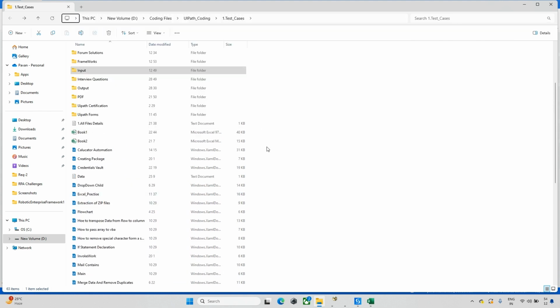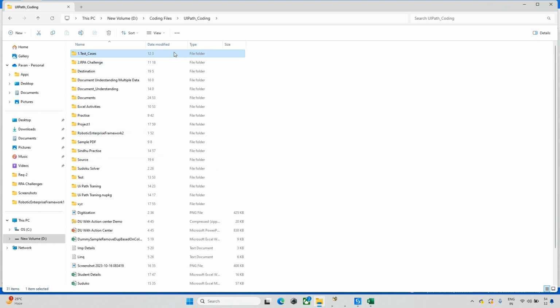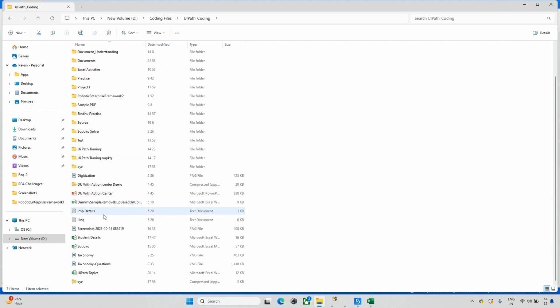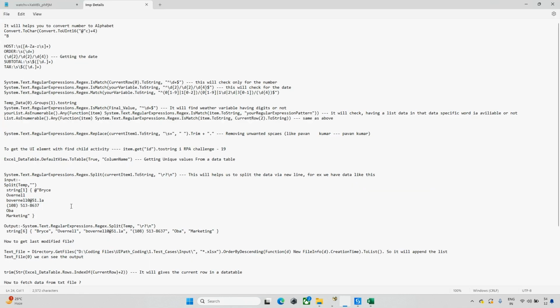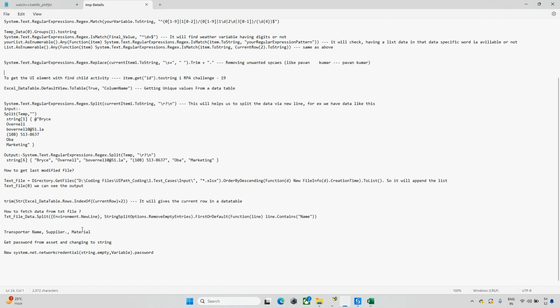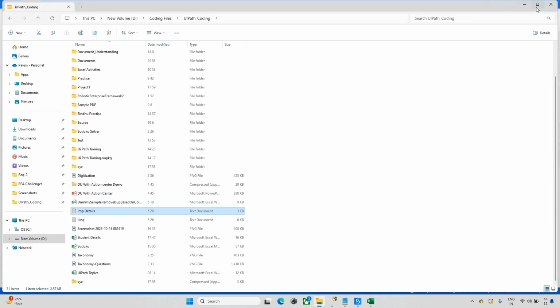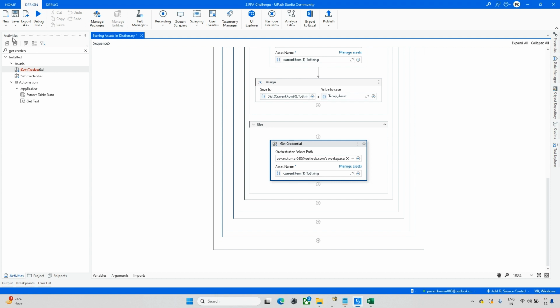Whatever secure string you are getting, we are converting into normal text. Here I have that, let me take the import details. Sometimes there might be a chance to forget, so try to remember it.